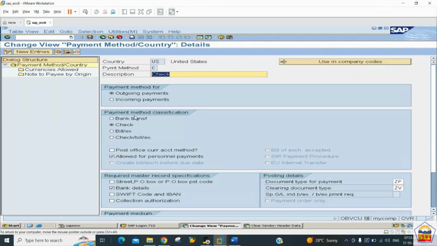After that, you can also see here it is showing you the payment method classification. Through this payment method, you want to do the bank transfer or you want to generate the check. So we want to generate the check, so we can use the check option here. If you only want to send bank transfer information to your bank, in that case you can click the radio button on the bank transfer. The next third and fourth options are for the bill of exchange and the combination of a bill of exchange with a check. Then after that, if you want to process the payment for your employees as a salary, you want to process, because employees are considered in SAP as vendors also.